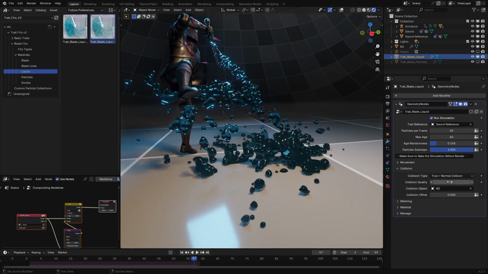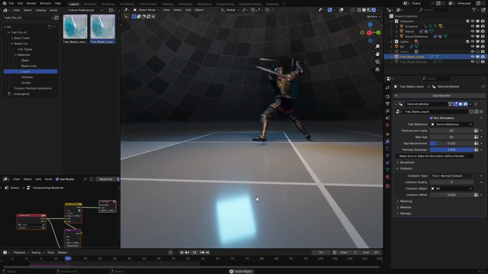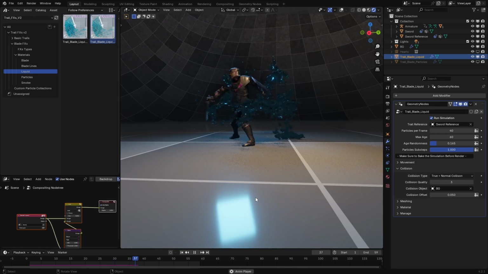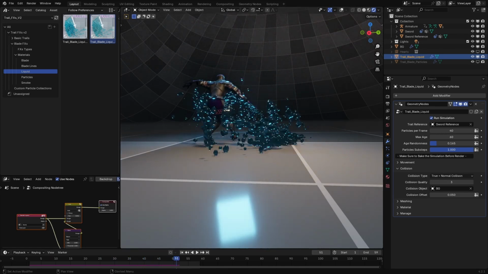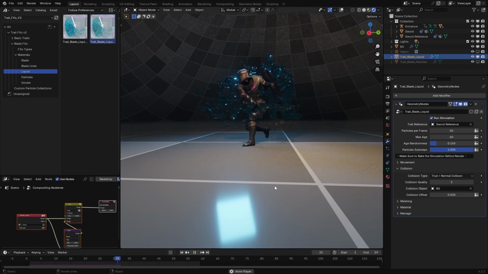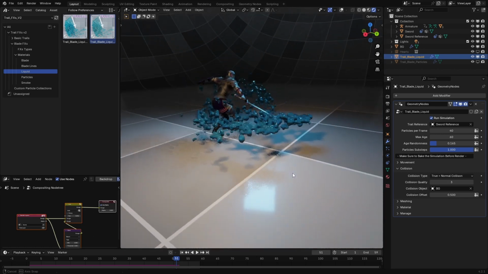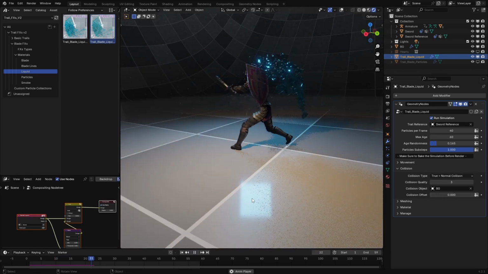This collision quality controls the calculation steps. You can add an offset to the collision surface from here. That's probably too low. I set it to 0.5, half a meter. Now particles stick to half a meter above the collision surface. I set it back to 0.